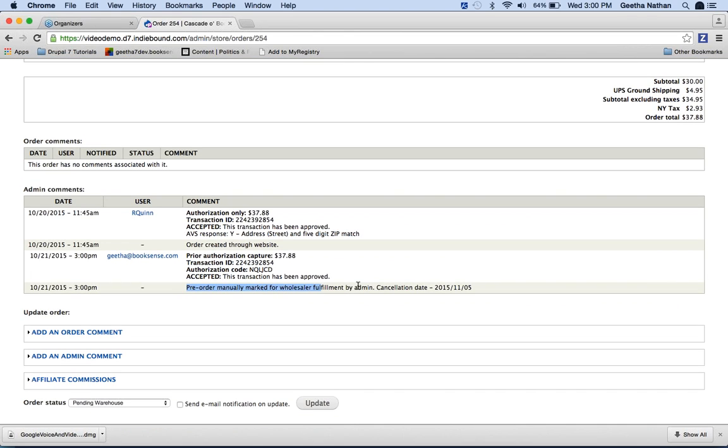It is a pre-order manually marked for wholesaler fulfillment. And the cancellation date is November 5th, 2015. What this means is the book is going to be released maybe a week from November 5th. So you have until a week before the pub date to cancel. If you change your mind, let's say you sent this pre-order to Ingram, and then you realize next month that you have these books and you want to fulfill them yourself, then you can cancel it. It is possible to cancel. There is a procedure for it. But right now, it has gone to Ingram, and the status is payment received.